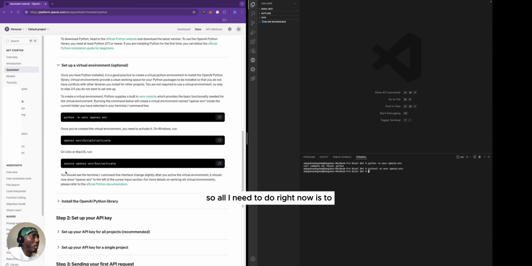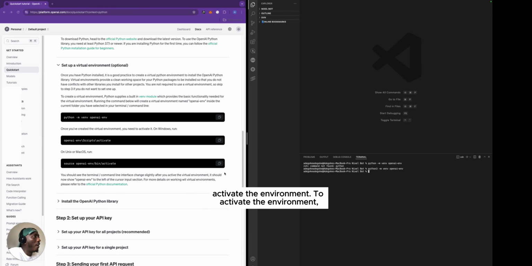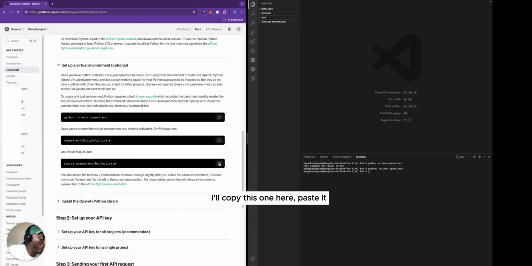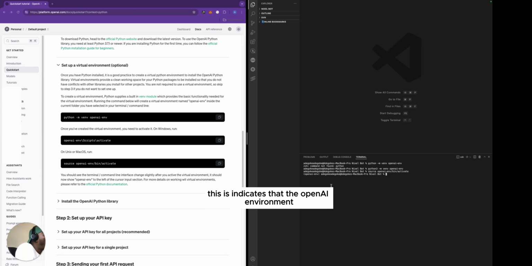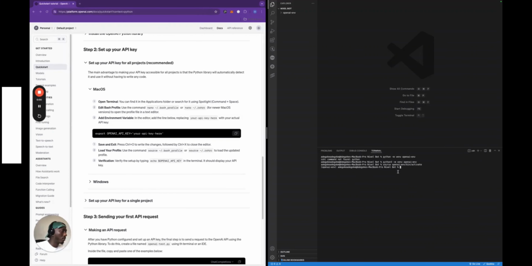So all I need to do right now is to activate the environment. To activate the environment, I'll copy this one here, paste it, and boom. If you've done it correctly, you should see this on the side, the OpenAI-env. This means the OpenAI environment has successfully been installed. It's good practice to always have your environment created before you run your script.